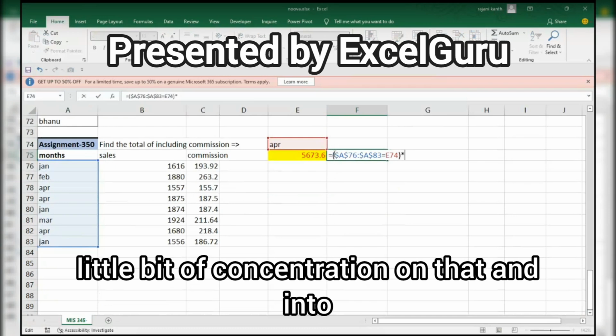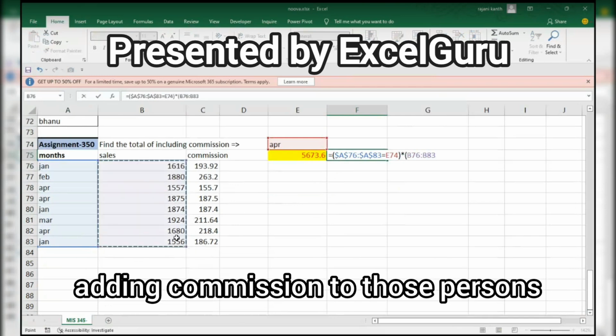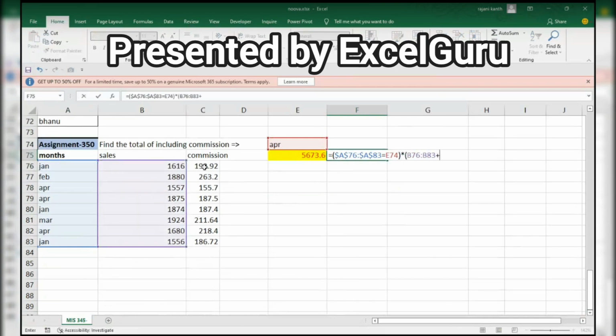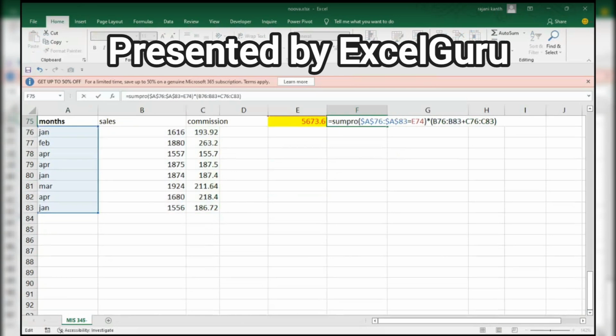And then, adding commission to those persons. That's it. Now use SUMPRODUCT to calculate all the products, and Control Enter.